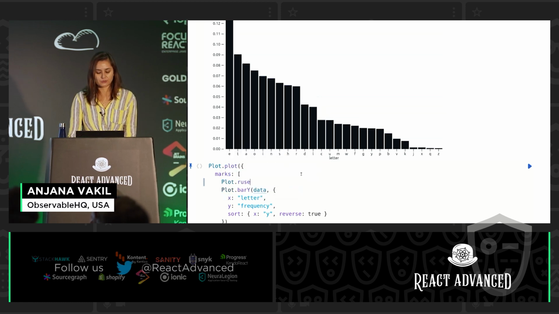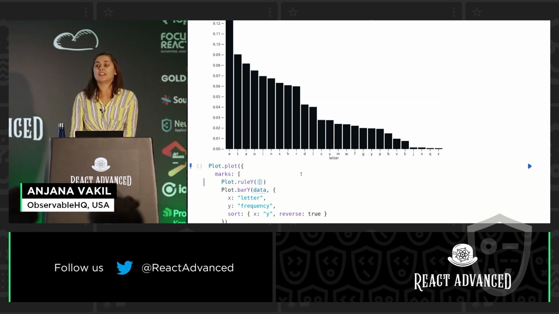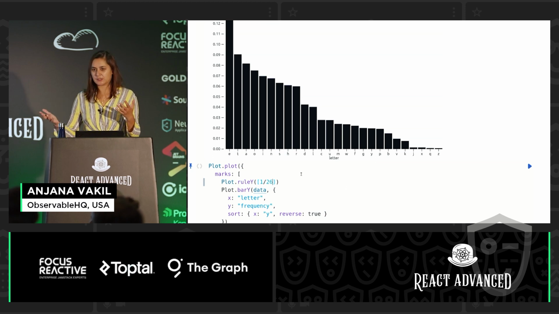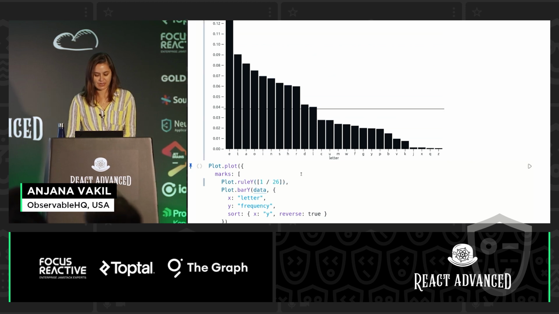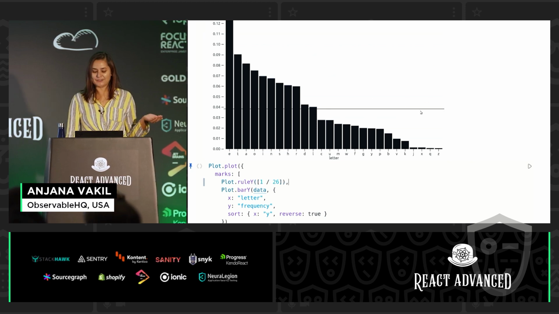So I can call the ruleY method here. In this case, I'm going to pass in just a single value, which is going to be what I would expect that frequency to be if all the letters were the same, which is 1 over the number of letters I have. In this case, it's 26. And if I remember a comma here, Plot will draw that line for me.